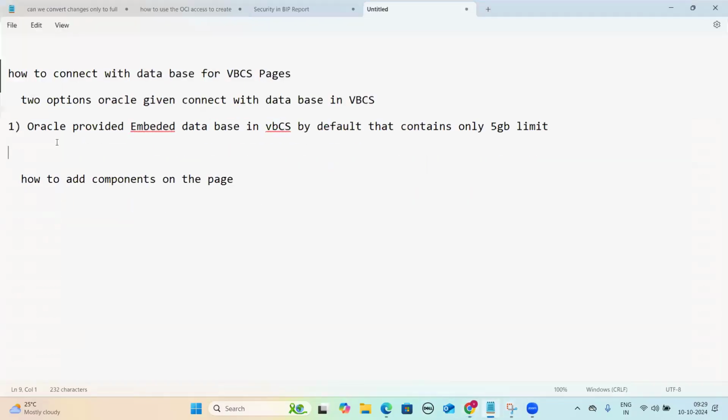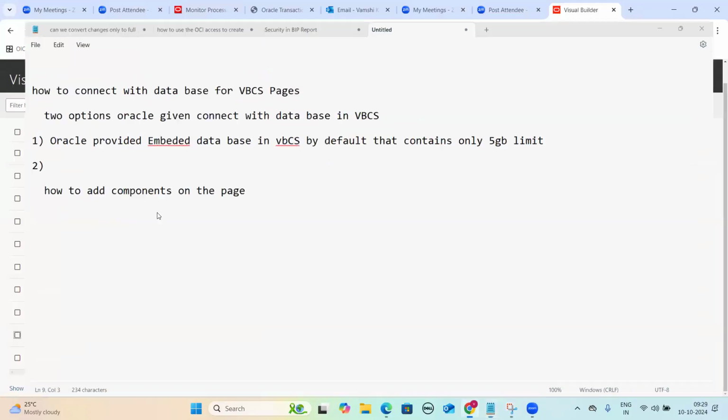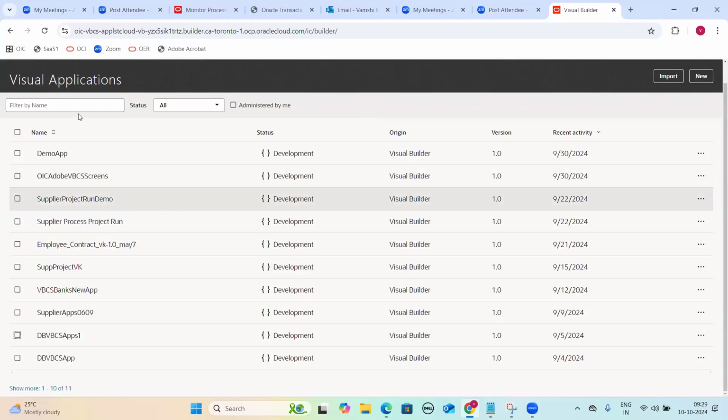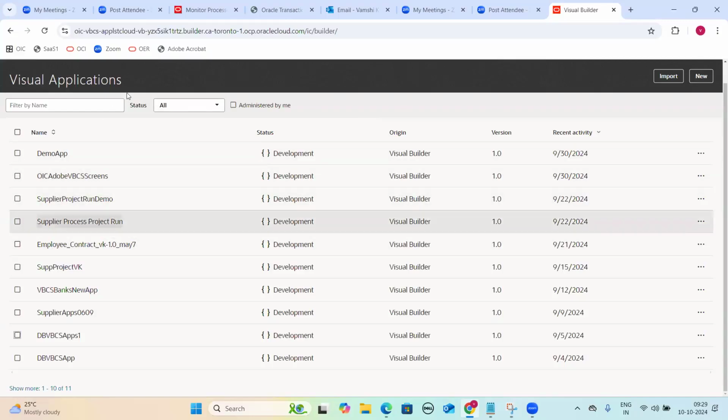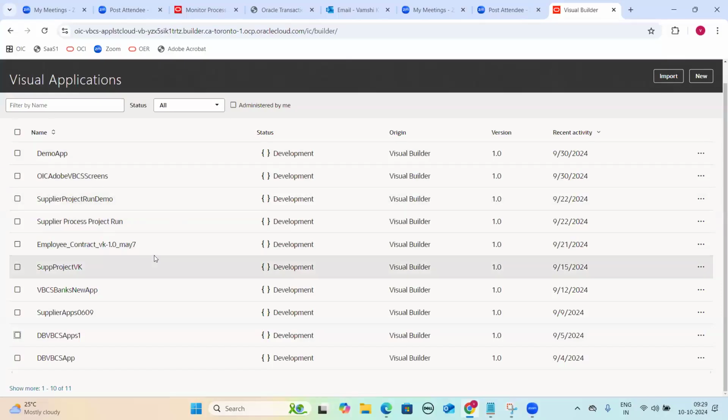What is this embedded database? Oracle has provided an embedded database which is inbuilt for VBCS. Can't we access it in OIC? Is it only accessible to the VBCS application? Only VBCS, we can access that embedded database.